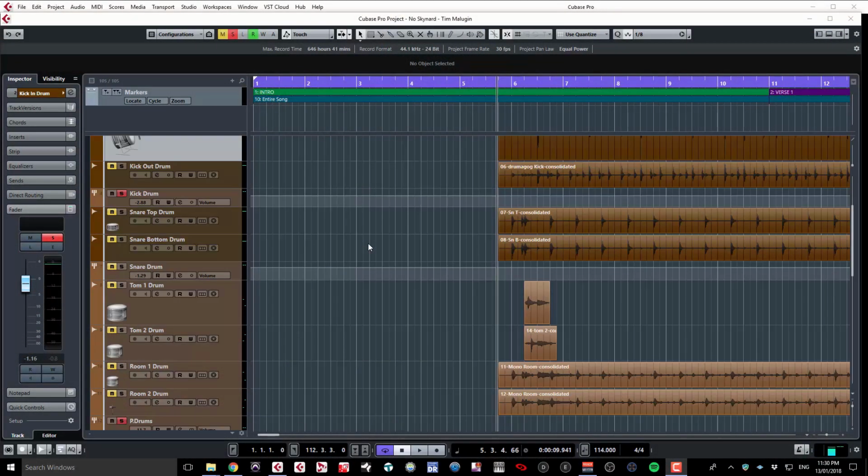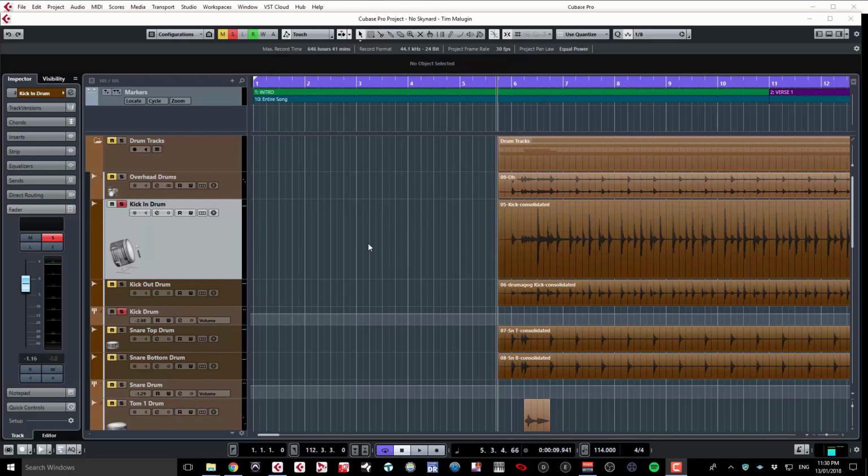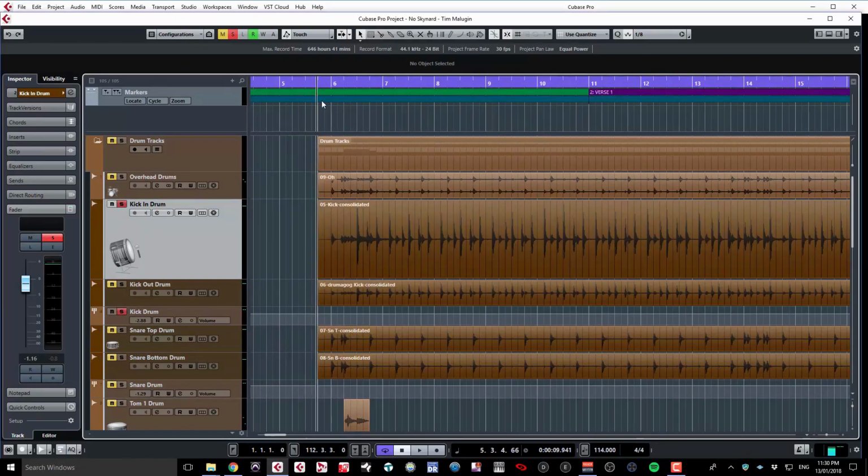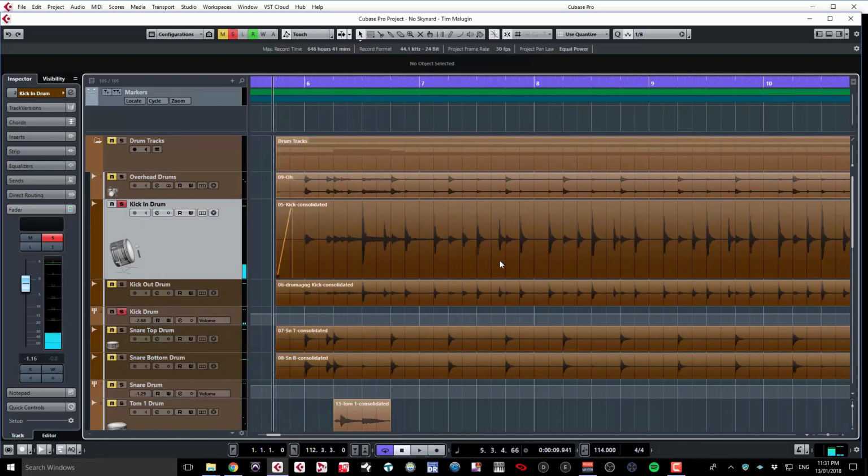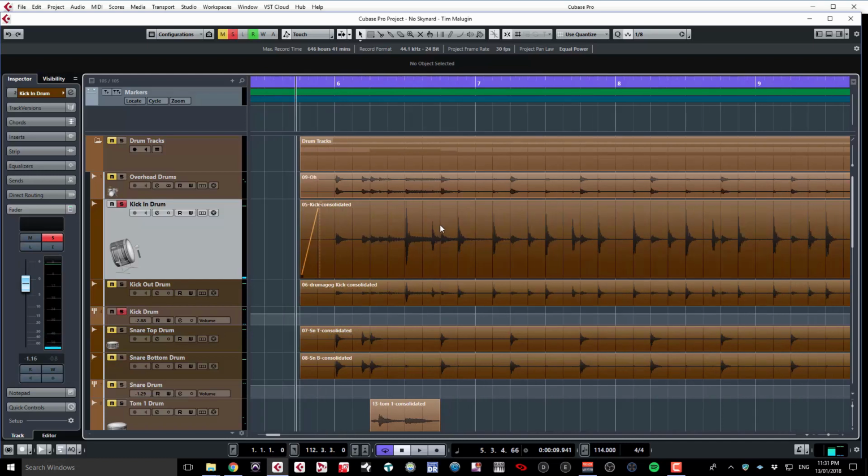Okay, so we're going to start with a kick here. All right, so we've got a kick. Basically sounds like that. It's a bit of a complicated kick drum pattern here, but you'll see Cubase automatically puts in hit points. In theory, it puts one on every single transient of a hit.